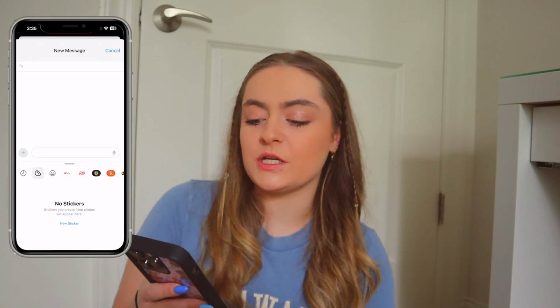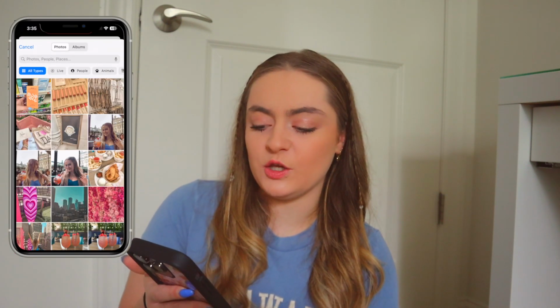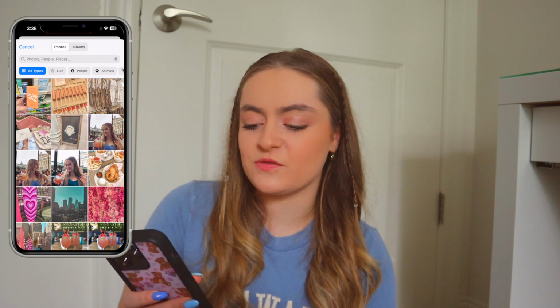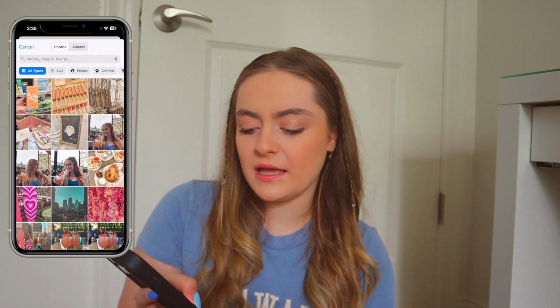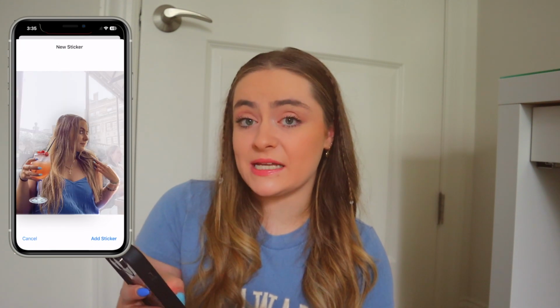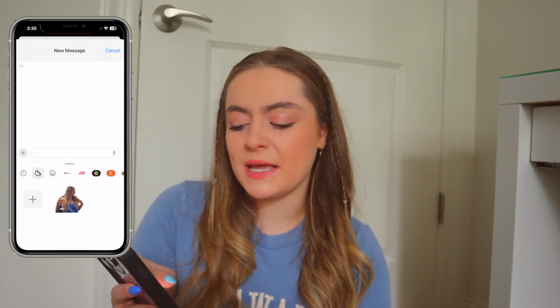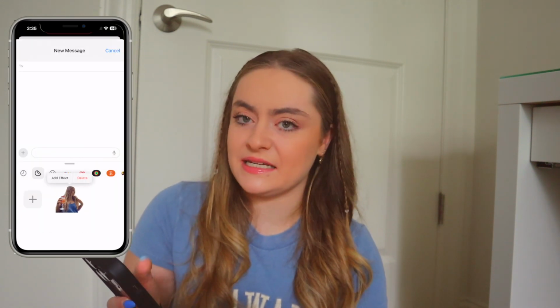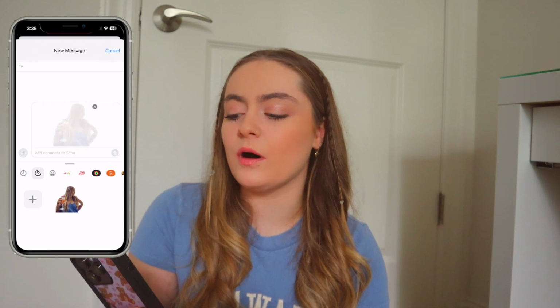Then the next thing is that there's actually a new sticker option. So again, you hit this plus button, you hit stickers, and you are actually able to make your own sticker now. How you would do this is hit new sticker, and you can choose photos. You can do literally anything you wanted. So let's say I wanted to make this photo of myself a sticker. You click it, and then you hit add sticker, and it'll stay here and save here, and then you can just paste it into the message and send it to that person, which I thought was really cool. So now you can actually make your own stickers within messages.